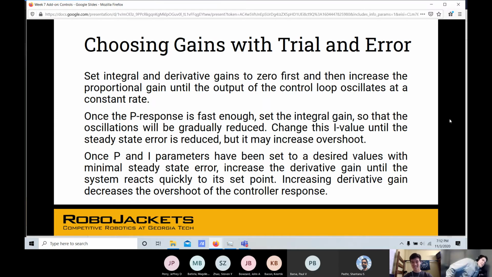Understandable, honestly. So you kind of understand the problems with this stuff, but this is something that you'll definitely encounter even when you're working in RoboJackets, unfortunately.